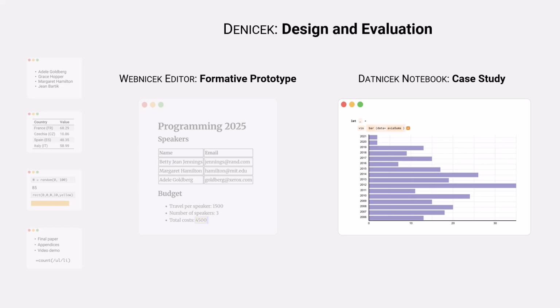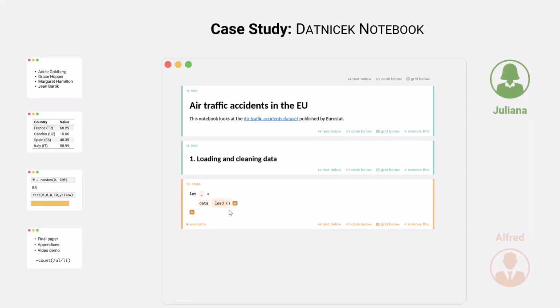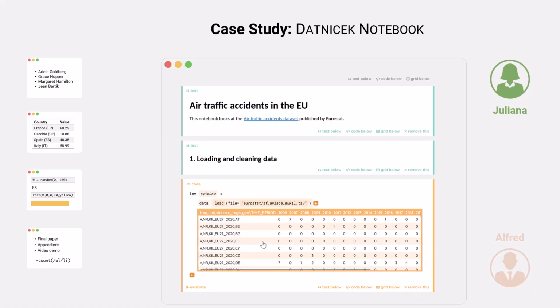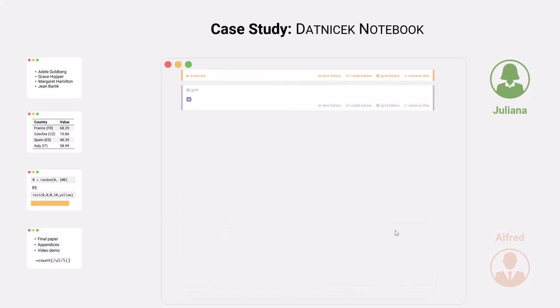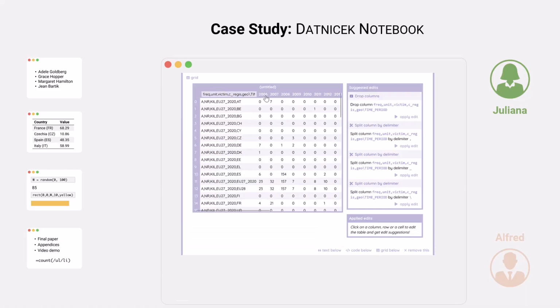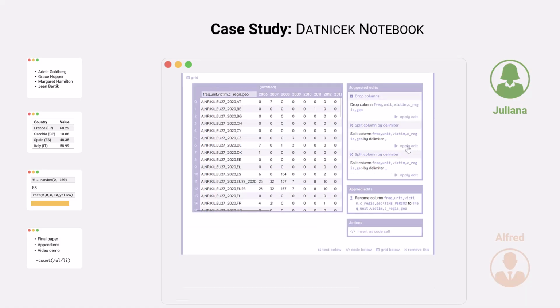To evaluate our design, we use Denicek to build a collaborative notebook system for data science that supports interactive data cleaning. In our example, Juliana constructs code to load data on air traffic accidents from Eurostat. She notices that one column contains all the metadata and some values are not numerical. She opens the data in an interactive table editor. She renames and splits the column with the metadata.